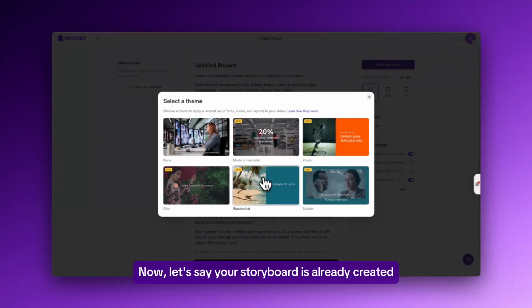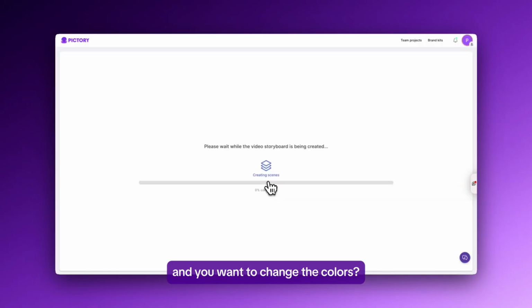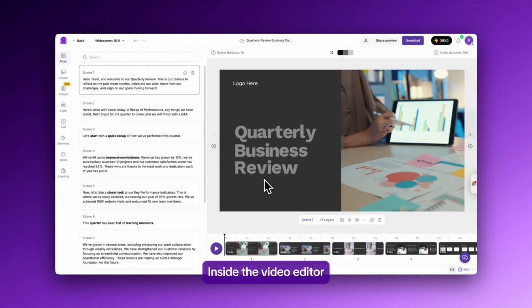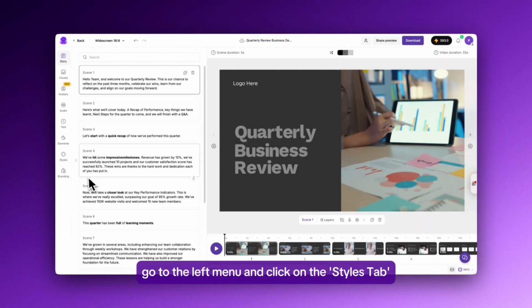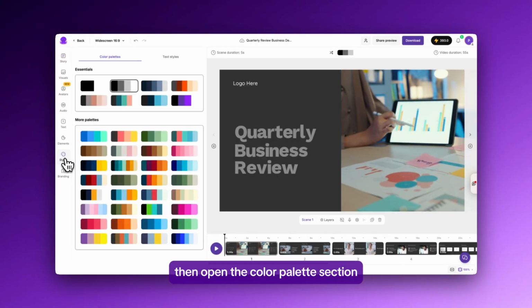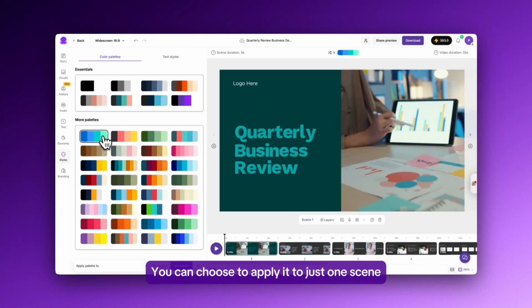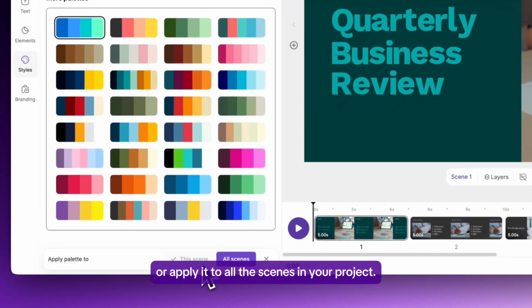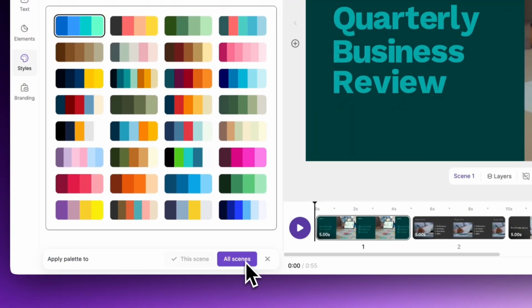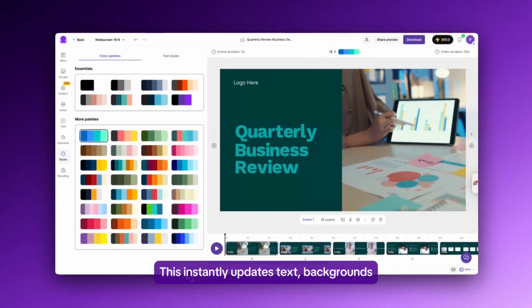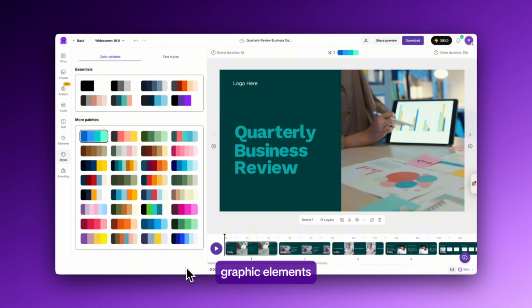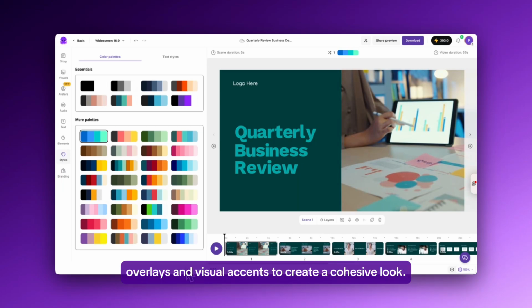Now let's say your storyboard is already created and you want to change the colours. Inside the video editor, go to the left menu and click on the Styles tab. Then open the Colour Palette section to view the available palette library. Click on any palette to apply it. You can choose to apply it to just one scene or apply it to all the scenes in your project. This instantly updates text, backgrounds, graphic elements, overlays, and visual accents to create a cohesive look.